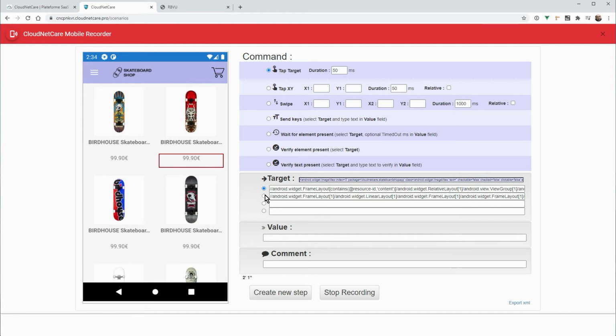There are several ways of target detection, so you can choose between them. Here you get a list of possible actions, which are the tap target, the tap XY, that we're going to see later, the swipe just to swipe the screen, send keys to send text to a target, the wait for element present, verify element present, and verify text presence. We are going to select, for example, the first skateboard in this shop application and just create a new step with the tap target.